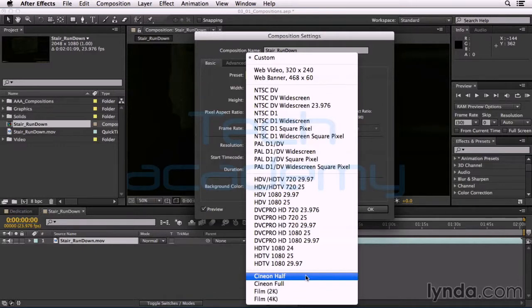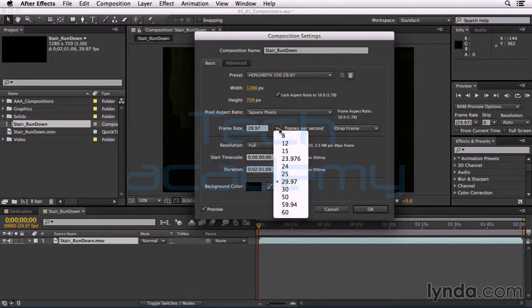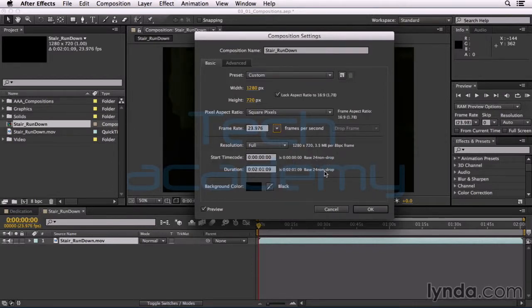Now, I want to change this to a 720 setting. So I'm going to choose this HDV HDTV 720 2997. When I click OK, the composition size has changed, but the video size is not. Compositions are independent of any of their layers in the fact that the layers are just contained inside of the comp. Now, when I chose this preset, it also changed the frame rate. And since my video was 23.976, I'm going to go ahead and click on the pull down and choose 23.976.